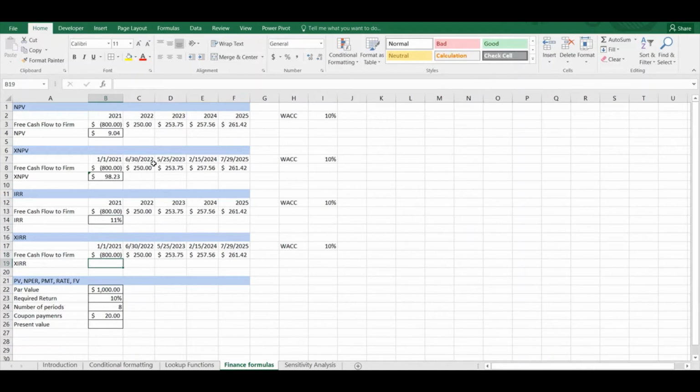XIRR, similar to XNPV, is the same thing as IRR, but with an uneven distribution of cash flows in terms of time. You start with your values, just like you do in IRR, and then you put in your dates as well. Again, the guess is optional. And here you can see that the IRR is a little smaller because of the uneven distribution of cash flows.